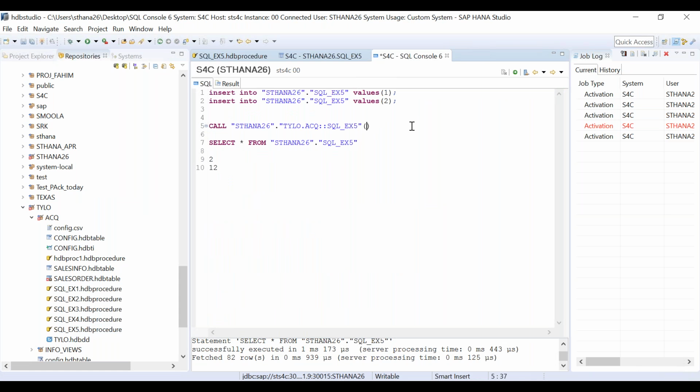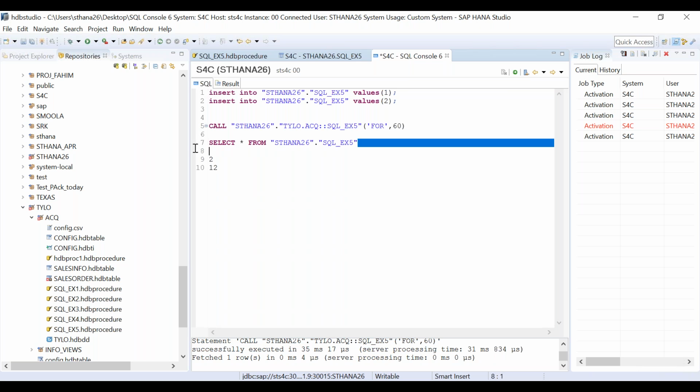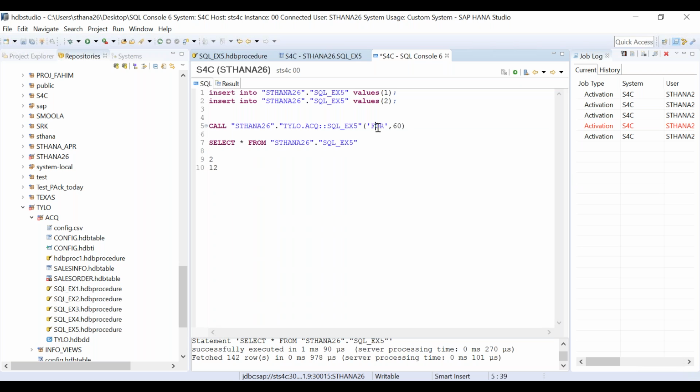So now what is my first parameter? I'm saying please execute for loop and please insert 60 values. Simple, right? Select this and execute. What is it saying? For loop executed. Fine. Now let's see whether 60 values have been inserted or not. Come here. Earlier it was 82, now it is 142, right? So 60 executed. Now other than for, let's say while.